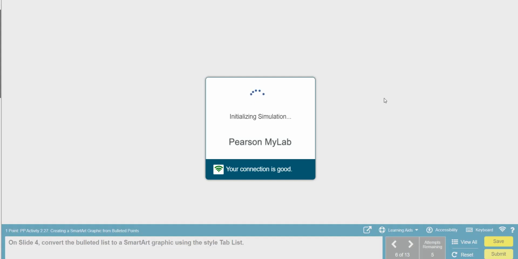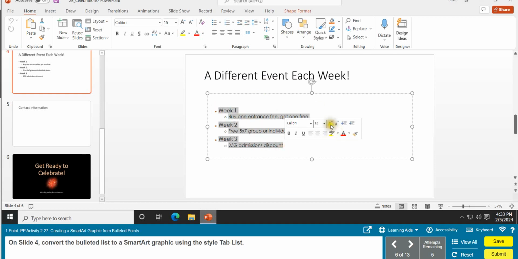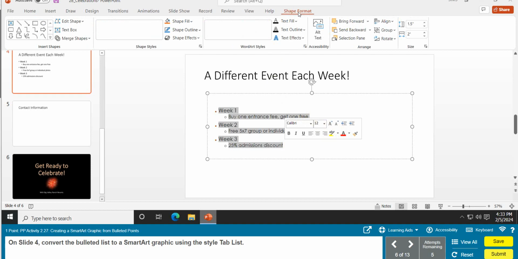On to task number 6, creating a SmartArt graphic from bulleted points. On slide 4, convert the bulleted list to a SmartArt graphic using the style Tab List. Alright, so let's go ahead and click that. Let's go ahead and highlight it. Alright, so let's go to, let's hit the shape format.